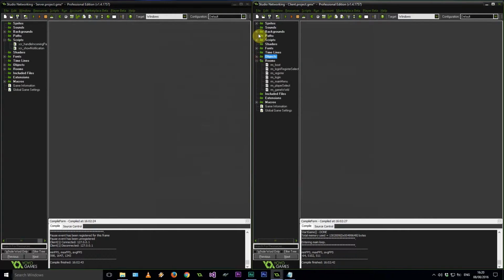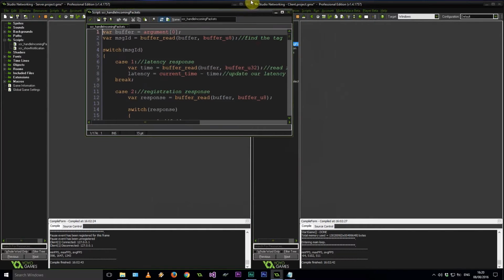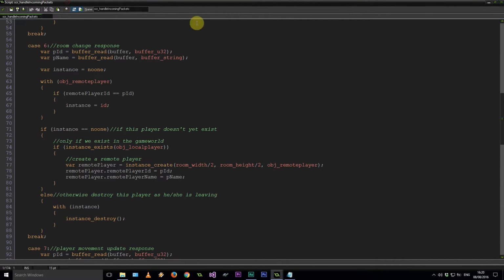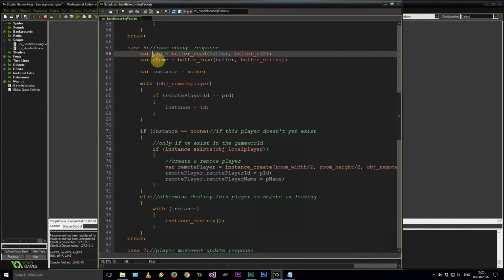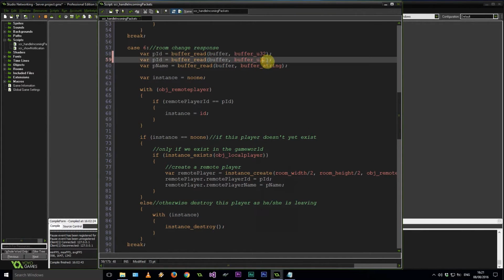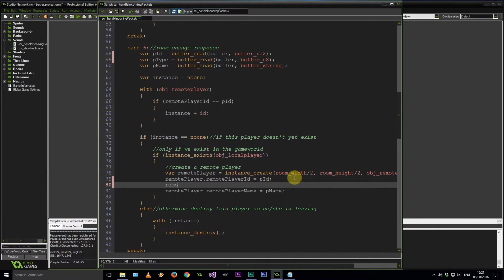So let's minimize these. Let's expand our handle incoming packets. Go inside here. Let's look for A6. There we go. ID, pname. So let's grab that over here. It's a U8. Let's call it ptype. Let's set up our remote player characteristics. Remote player dot remote player type equals ptype. And I think that's pretty much it for case 6.